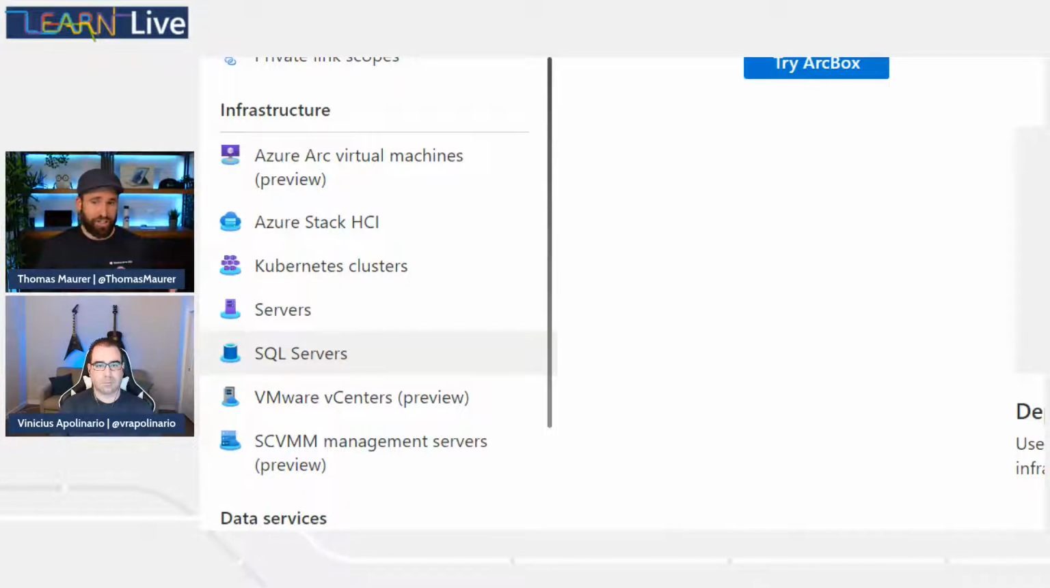You can connect your Azure Stack HCI clusters to manage and monitor these as well. You can connect servers, Linux and Windows, SQL. You can even connect your VMware vCenter systems. And now, since yesterday, also System Center Virtual Machine Manager servers, and then do VM lifecycle management. The same thing as you can do for Azure Stack HCI.